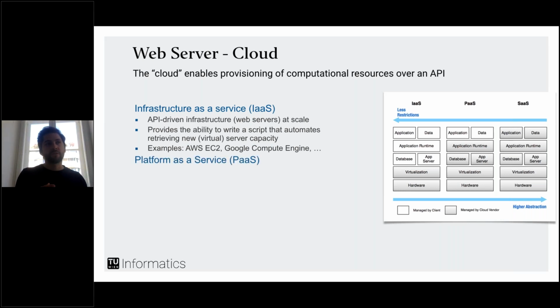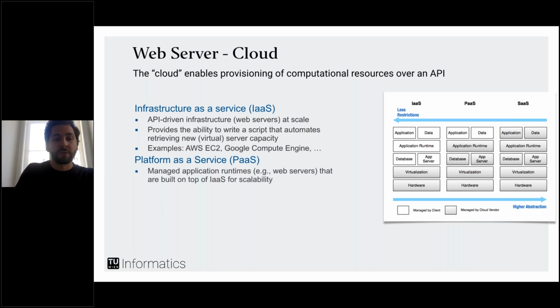Then I think more interesting for us now, and maybe I'll show a demo of this later in the semester, is platform as a service. Because with infrastructure as a service, you do get very easy access to computational resources, but you still have to configure them yourself. You have to write scripts to provision the server and do a lot of configuration for you. In platform as a service, you retrieve a managed application runtime for one particular domain. Let's say you want to deploy a JavaScript and Node.js backend. There are services that provide a platform for you to do that.